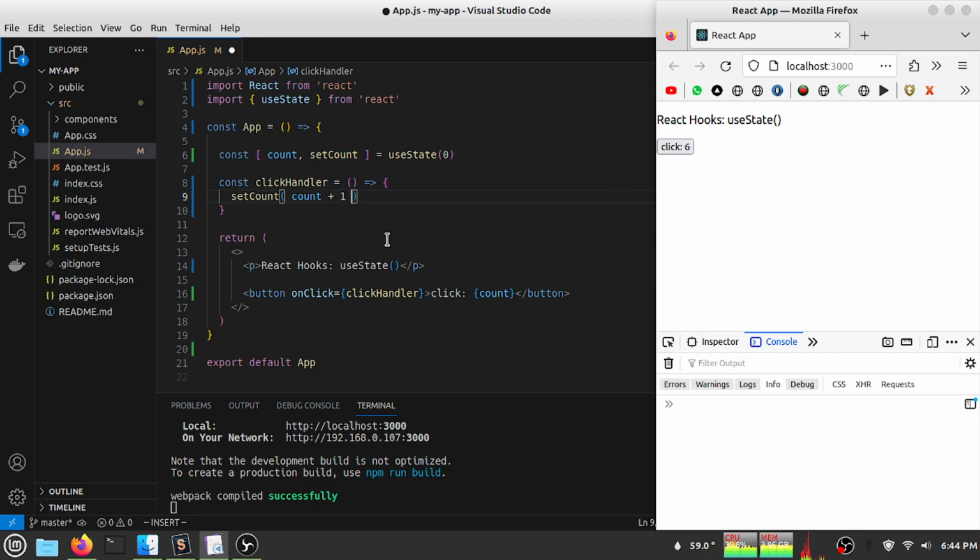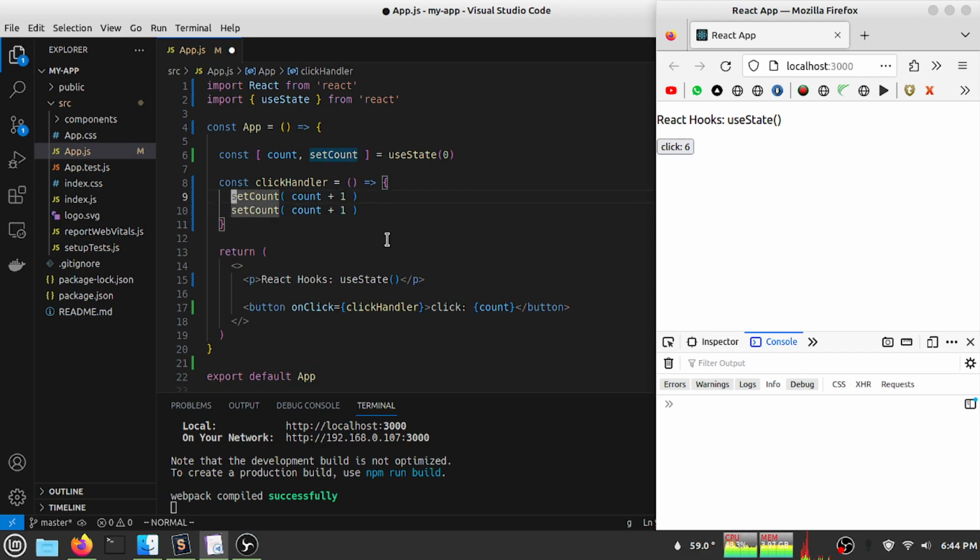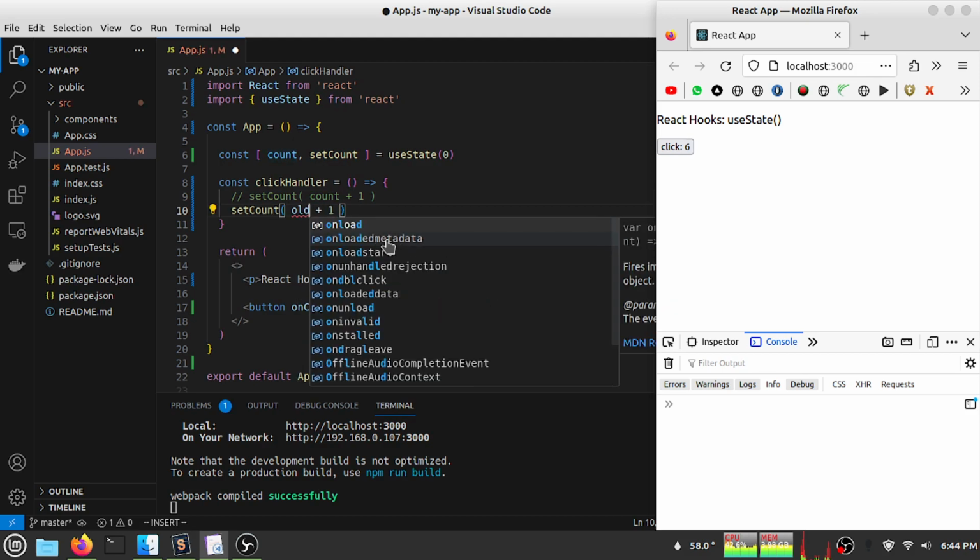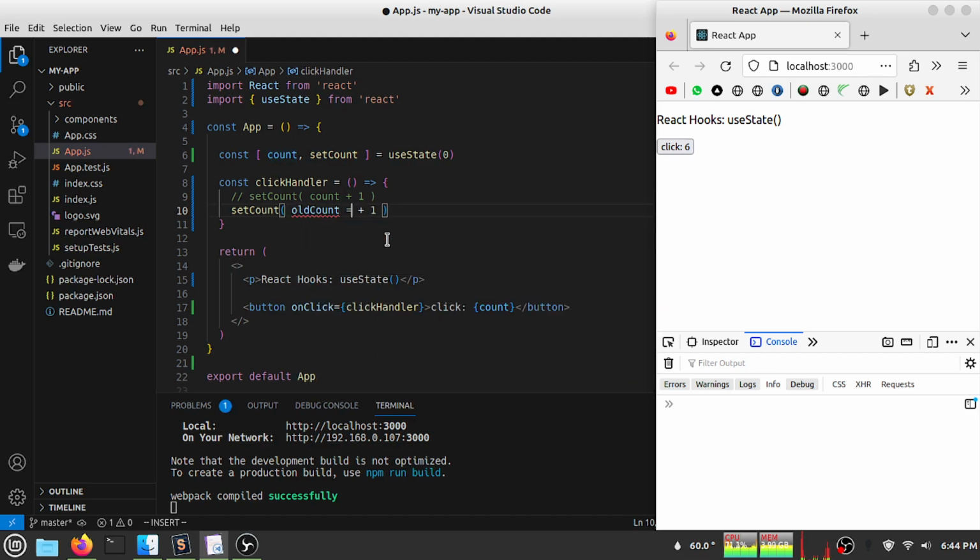The set method has another syntax like this way. This is the regular way and this is the callback argument way. So if I save my file, I can see it works exactly as the first one. So what is the difference between these two syntaxes? Let's see in action.